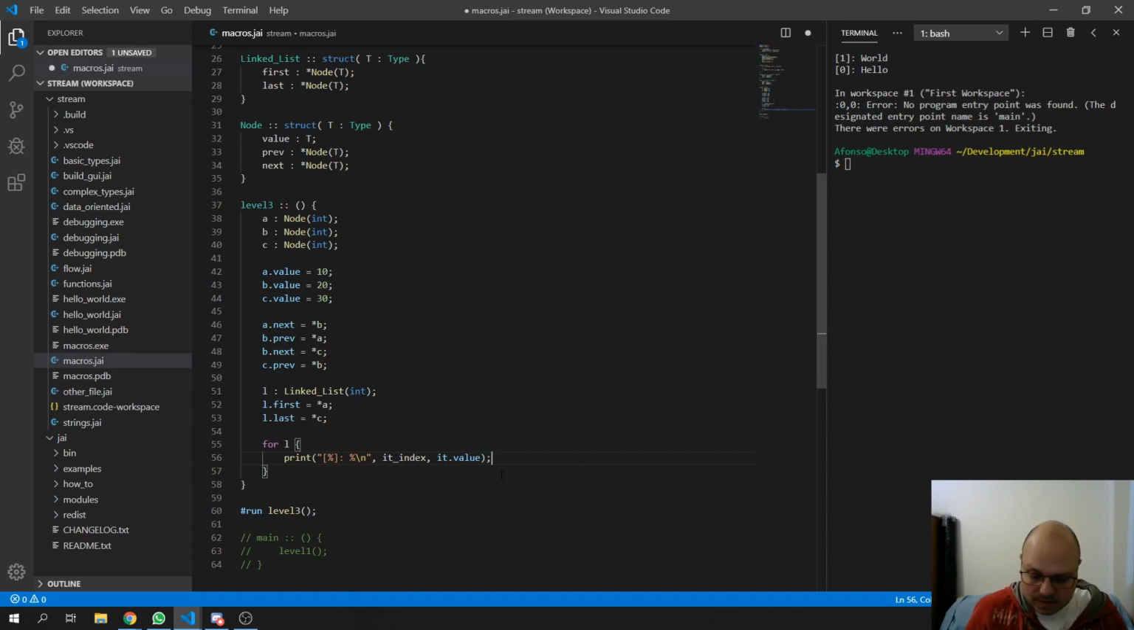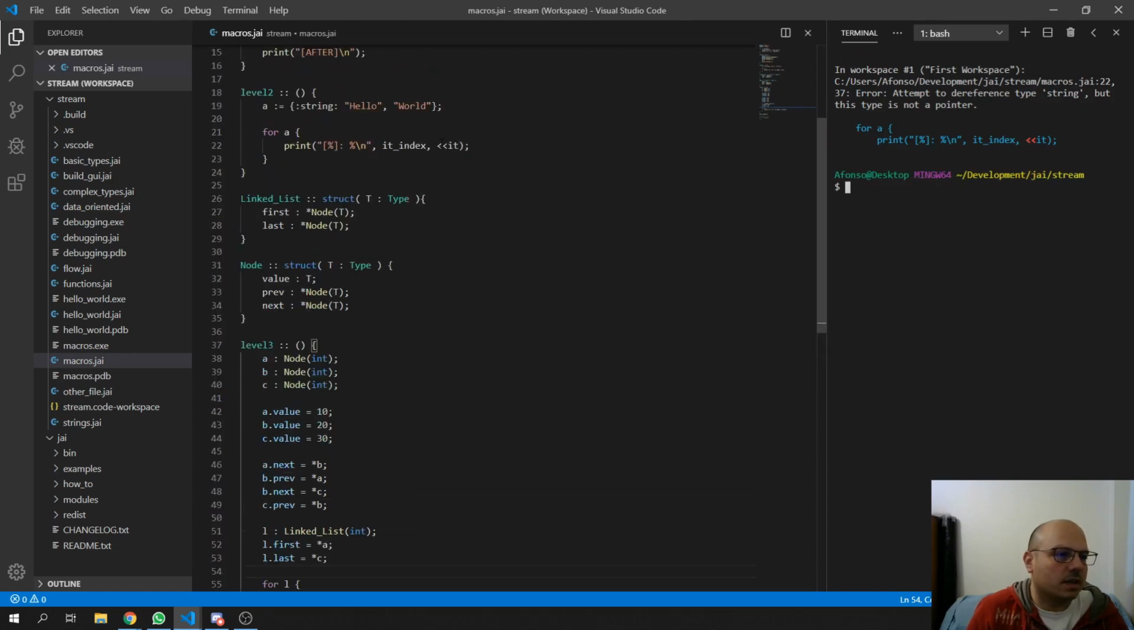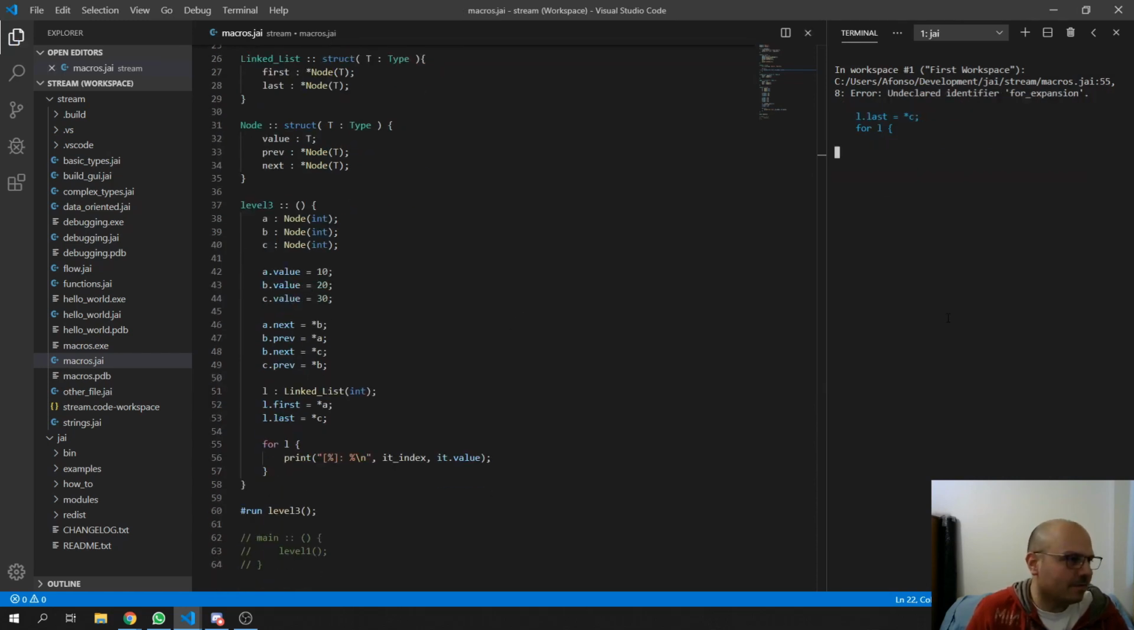So what we want is something like this, but of course if you run this, it's going to complain for something else that I left. It's going to complain that there's no for expansion. So here's where basically the macros made their place into it.